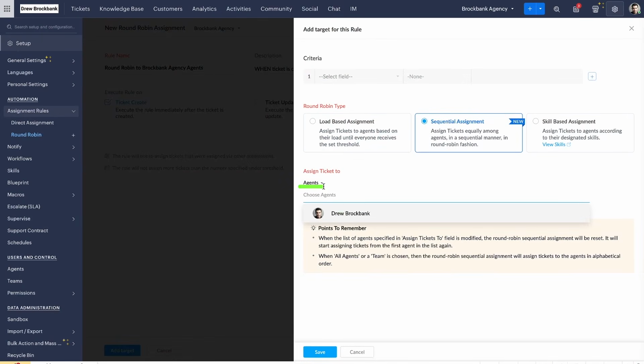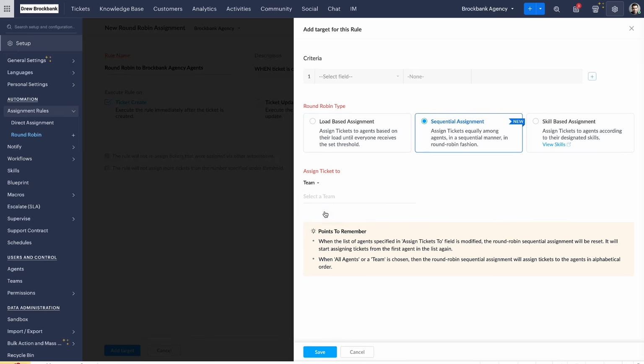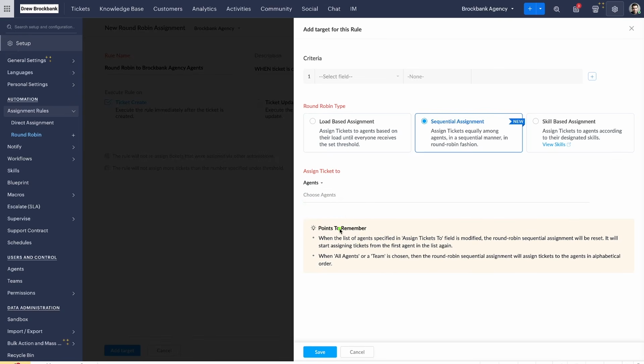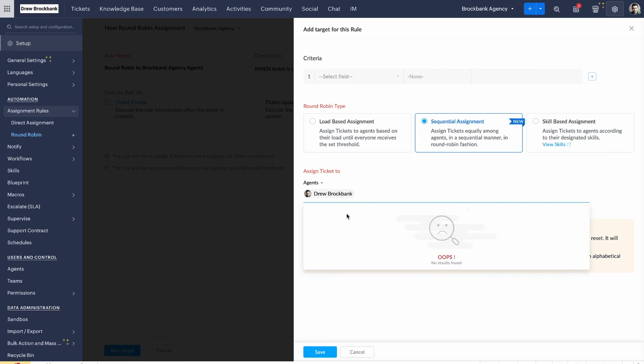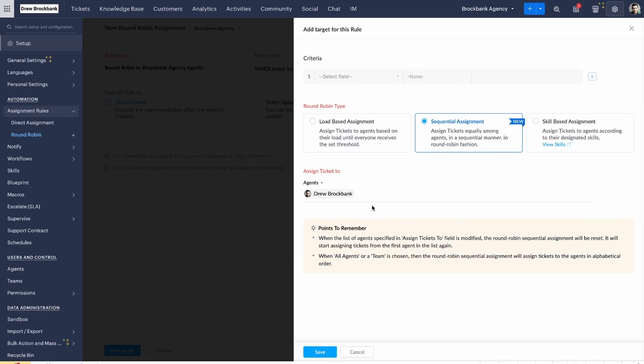All right, so from here, I would choose the agents. I can also choose different teams if I want to. And if I had multiple users, I'd click through all the users that were relevant to this automation, everyone on the team that I wanted to get a ticket, and then it would sequentially assign tickets coming in the door to different members or agents on the team.